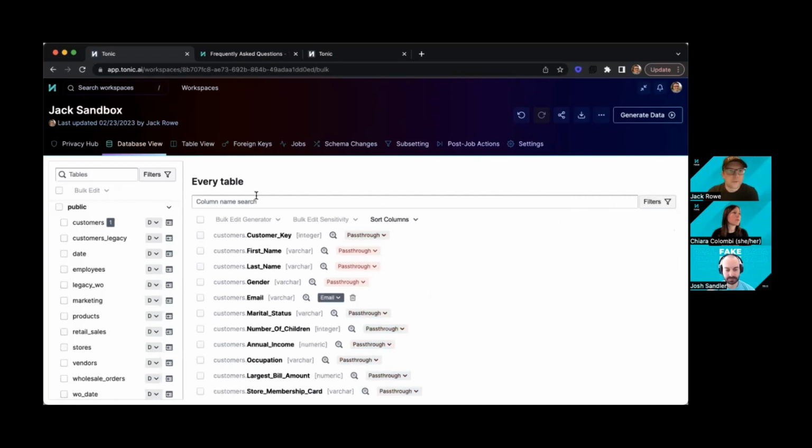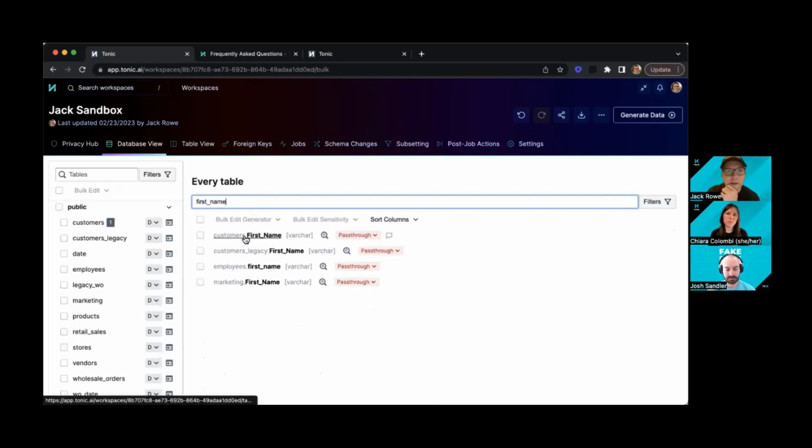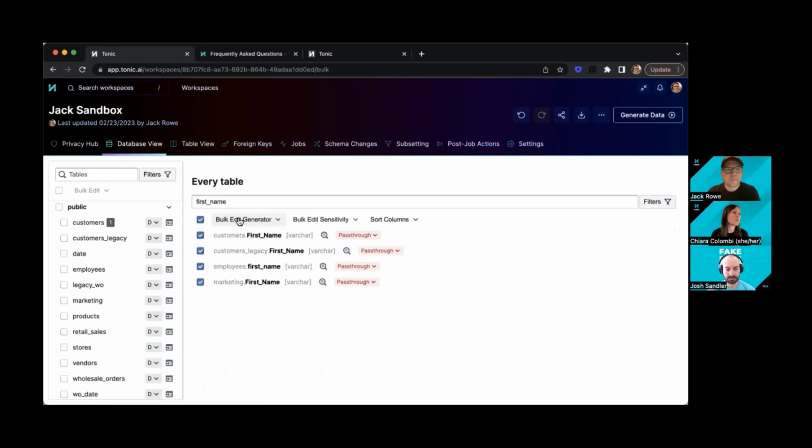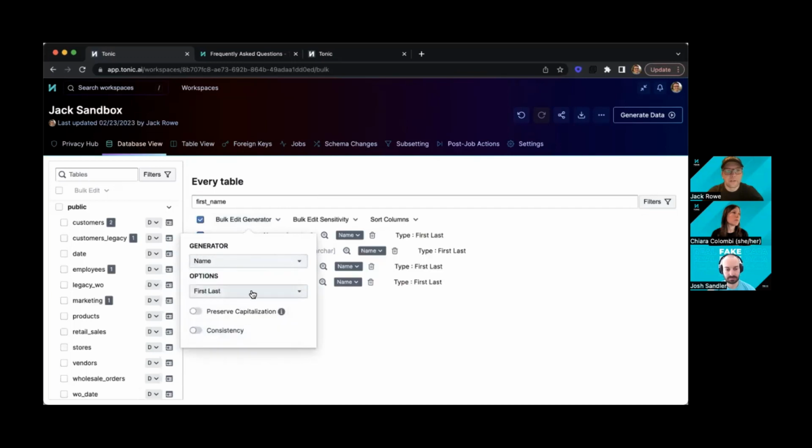Now, a few other things that we can do while we're in the database view, we can actually start to de-identify things in bulk. So say we wanted to save some time and grab all of the first names at once and de-identify those. We can do that with a bulk edit generator. So we do that search up top for the correct field, and then we can grab all these columns.